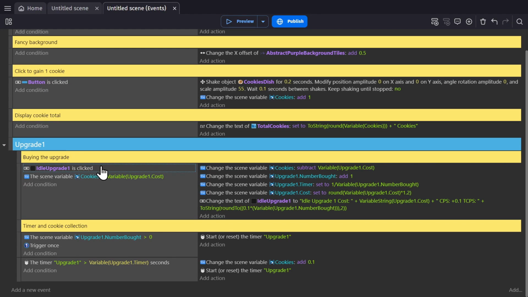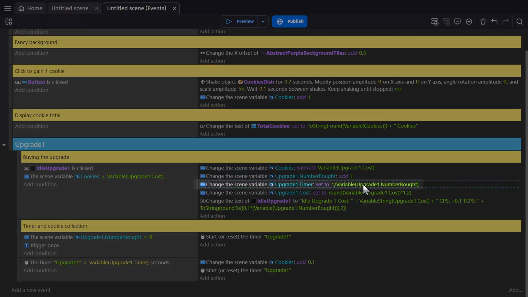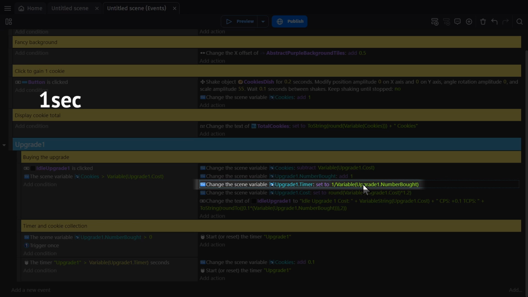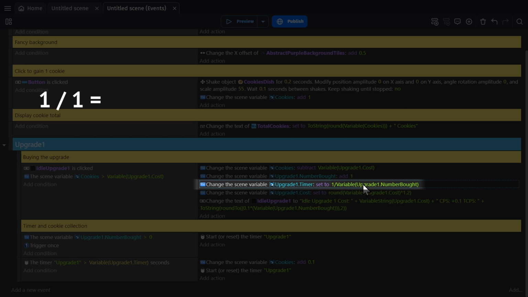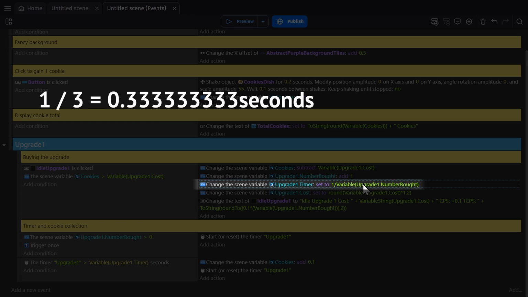And you'll see that if we click on the upgrade, and the cookie variable is greater than or equal to the cost, then we'll trigger the actions to subtract that cost value from the cookie total. So we've spent cookies to get the upgrade. And then we change the number bought value of that upgrade by adding 1 to it. And then for the timer, we'll change that variable by setting it to 1 second divided by the number we've bought. So if we only buy 1, the timer will be 1 second. And if we buy 2, it'll be 0.5 seconds. And if we buy 3, it'll be 0.33333333 seconds. And so on.